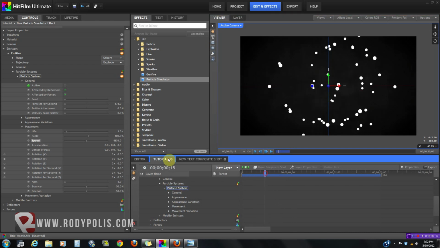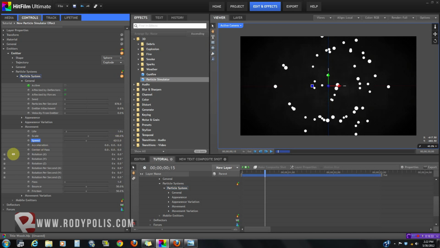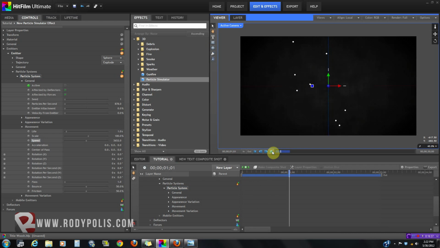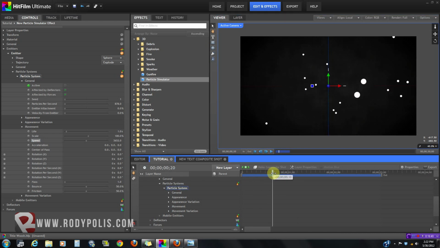Let's go to movement and speed. Now the speed is what's really going to make this work. We need those particles to really fly out of there. Let's test it. Yeah, that works pretty great. Maybe even too much speed. We'll see. Let's test it. Alright, yeah, that can work. If not, then we'll just go back and change it.